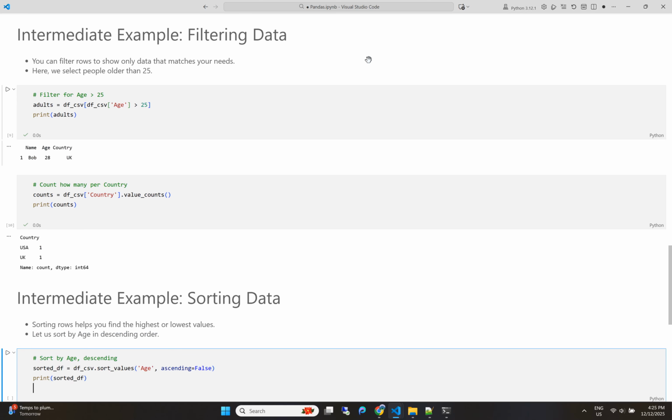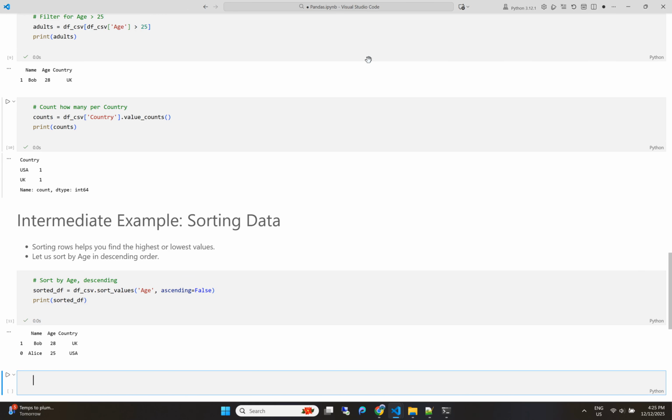Running the cell now. Here, the data is sorted by the age column in descending order, so the oldest person, Bob, appears first. Notice how sorting rearranges entire rows based on the age values, helping you quickly identify the highest ages in the dataset. This demonstrates how sorting can highlight key insights by ordering data efficiently.